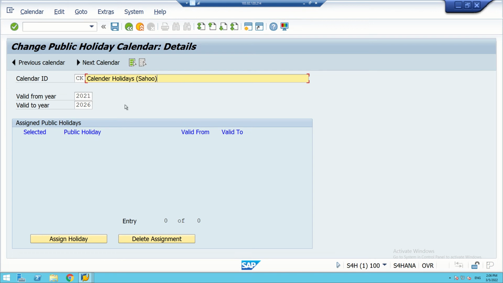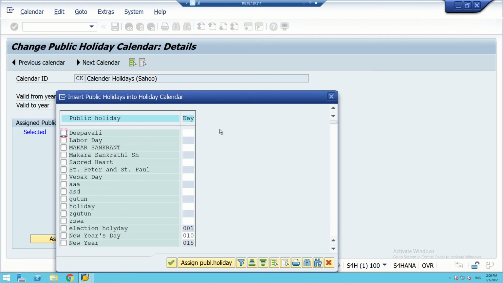I am creating this. For valid from, we can write 2022, to 5 years normally. We can extend the dates to 10, 15 or 20 years, or even 9999, but it's a learning system and there will be a lot of load on it, therefore we are not going to. So we'll make it up to 2027. Then we'll assign holidays.